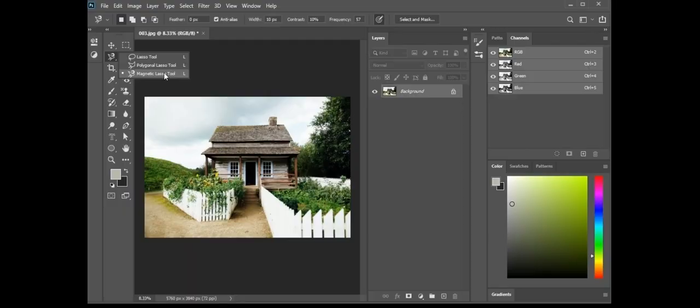In this lesson, I am going to show you how to use the magnetic lasso tool, which you will find under the lasso tool. This tool also is used to make selections. It's a very easy way of making the selection. You just have to left click once, and then release the left mouse button and move the cursor around the object. You can see that the tool is automatically making the selection.